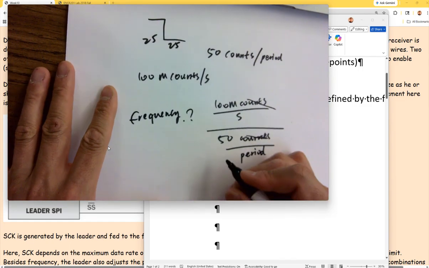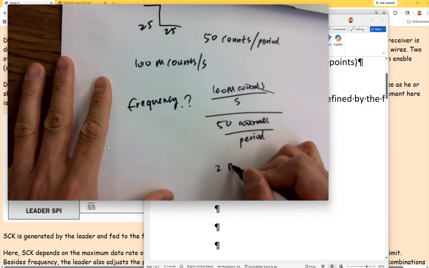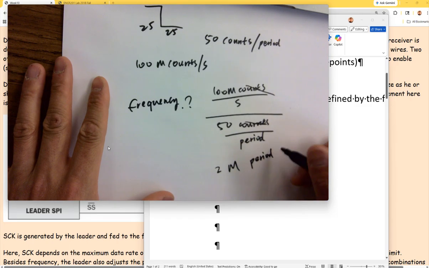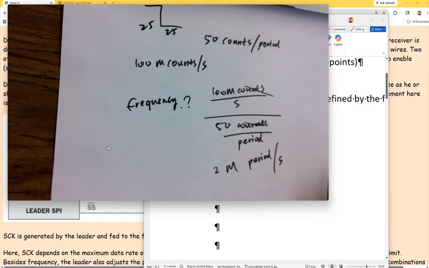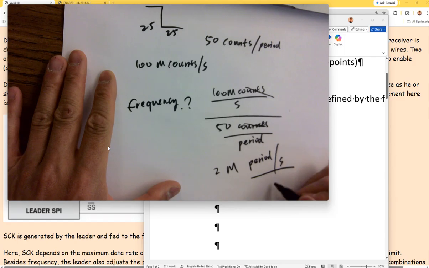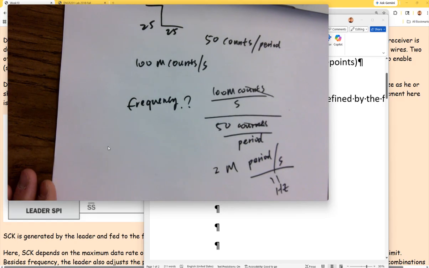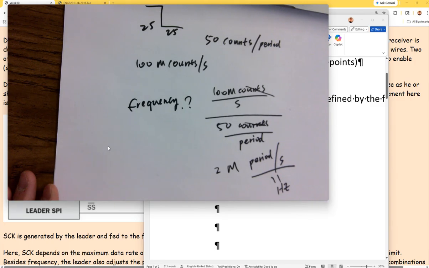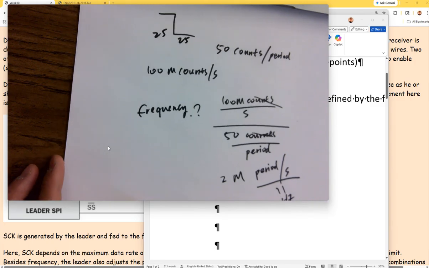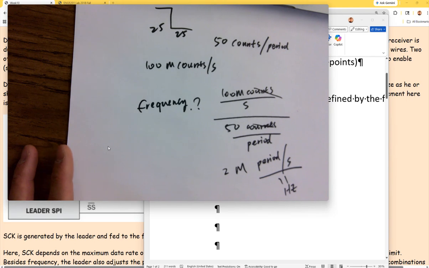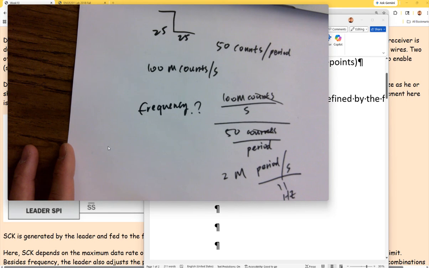So this resulted in 2 mega period per second, which is frequency. This is actually hertz, right? So this will give you a 2 megahertz. All right. So in the future, we'll do a very quick quiz about this.